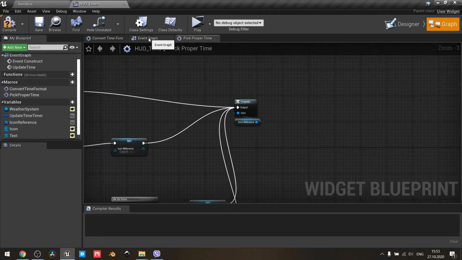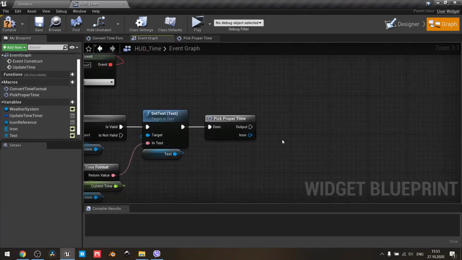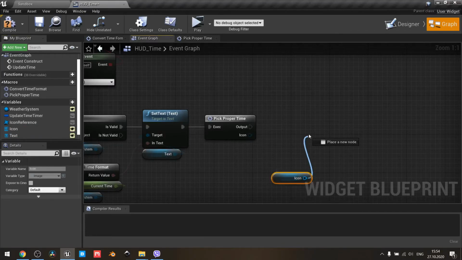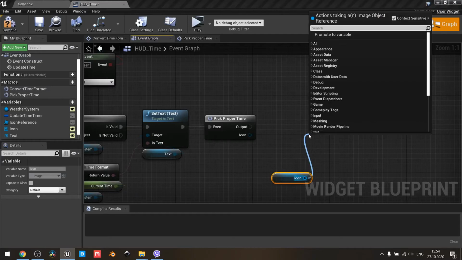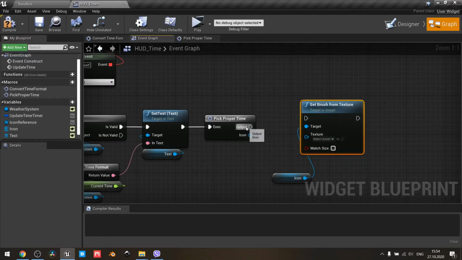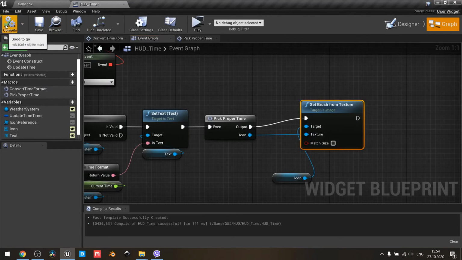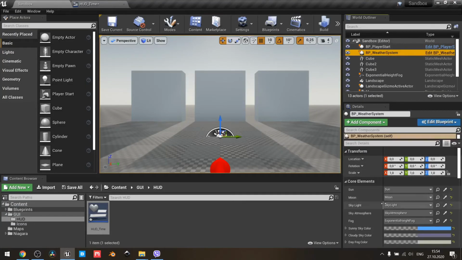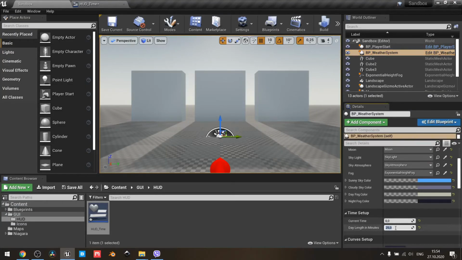Then go back to the event graph. Here, drag and drop the icon variable, pull a wire from it, search for set brush from texture. Connect everything, press compile, and let's see how it works.